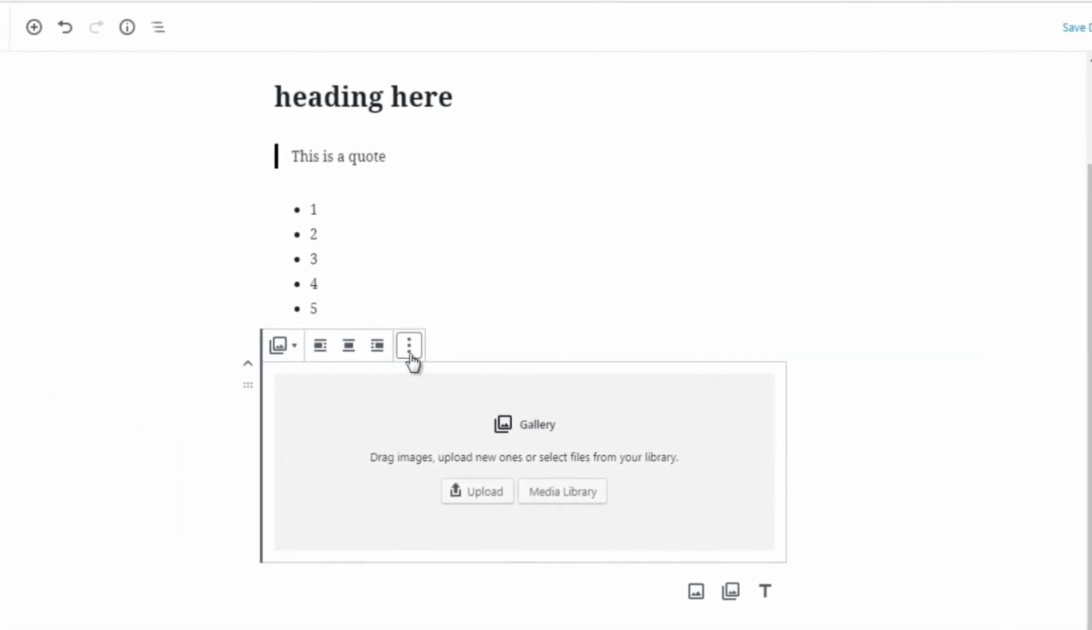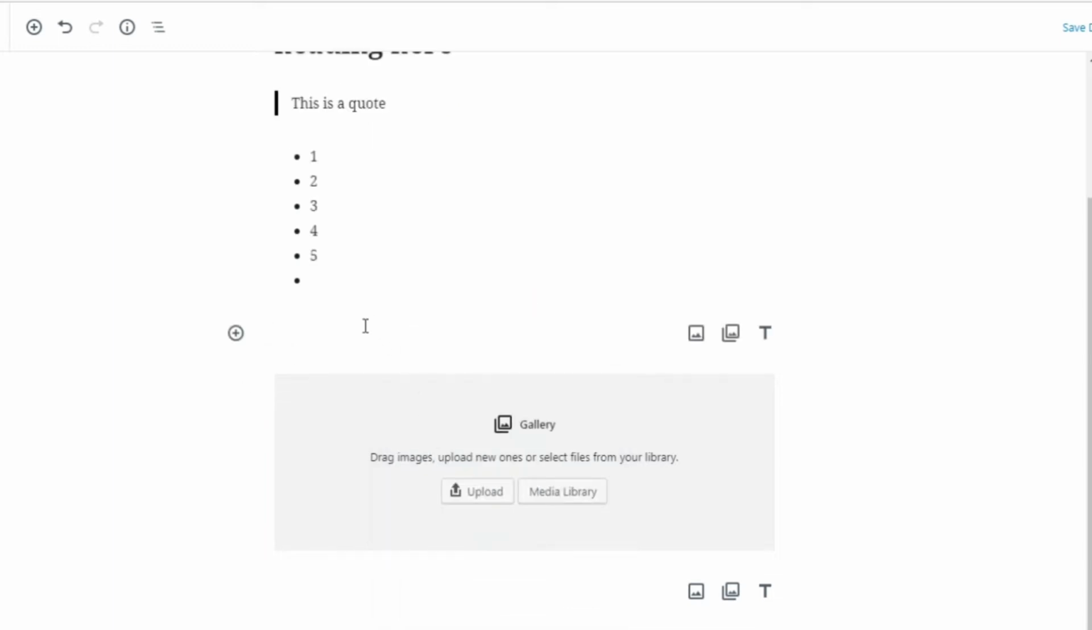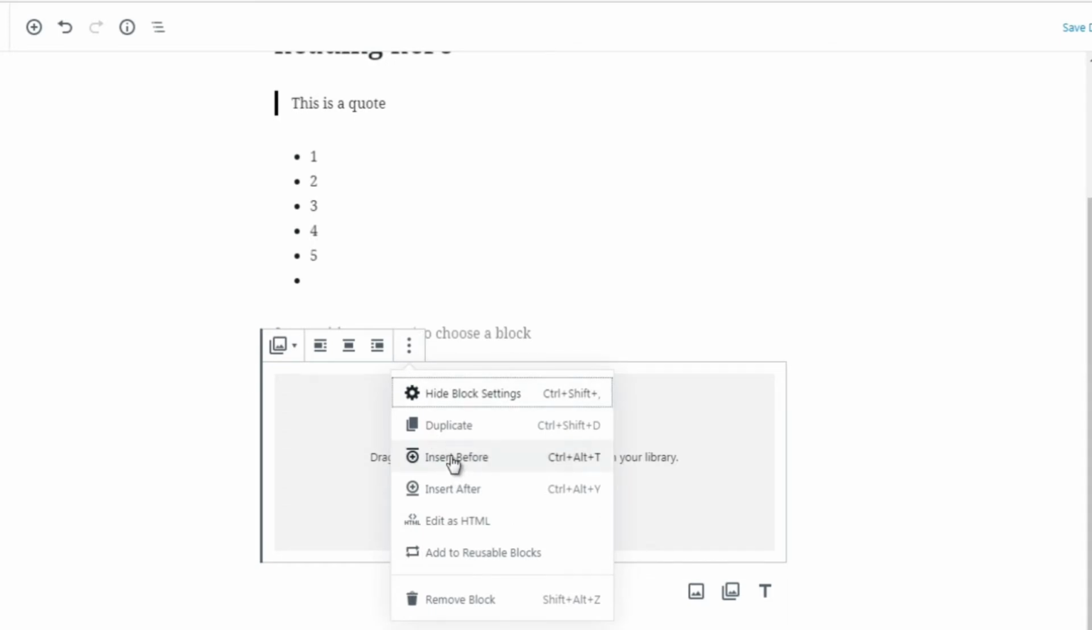All right. So again, more options. You can insert before or insert after. What that means is if you click it, you will insert a brand new block before or after. Like you're seeing here, there's a lot of options. You can either click here, or you can simply click on the block and click on Insert Before.